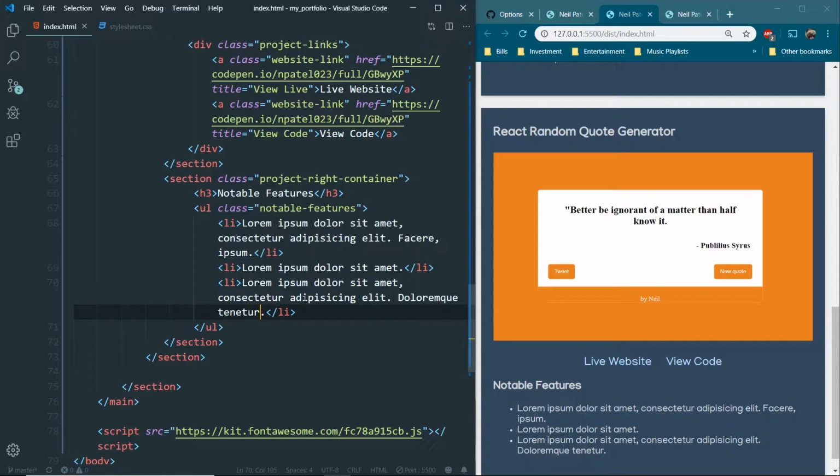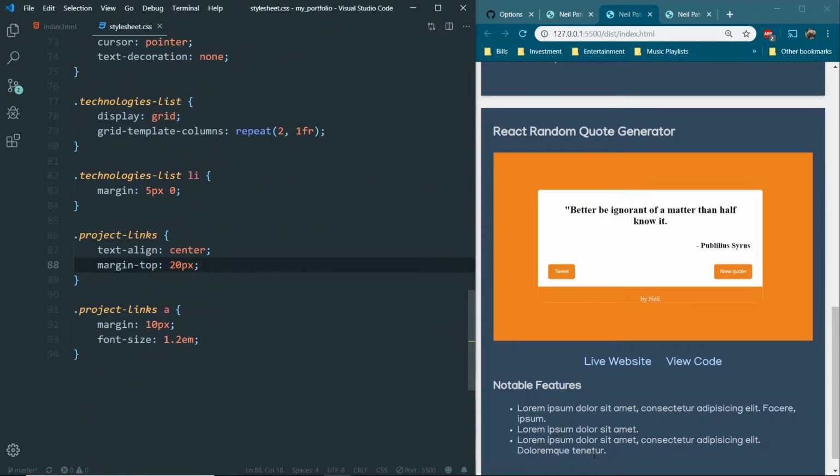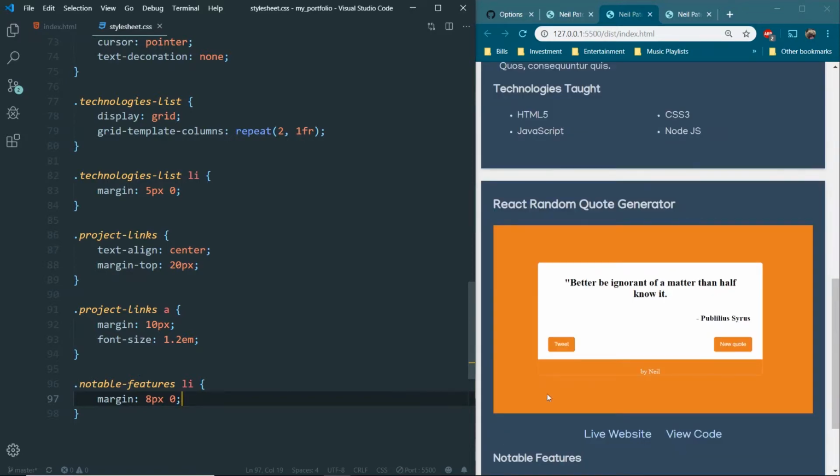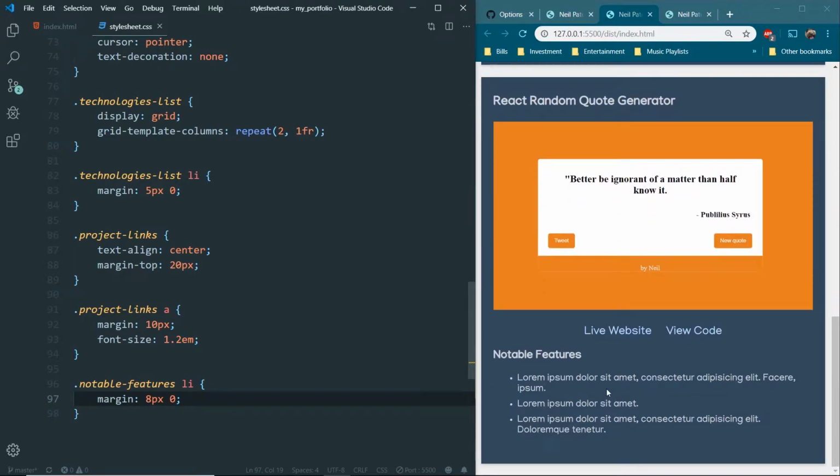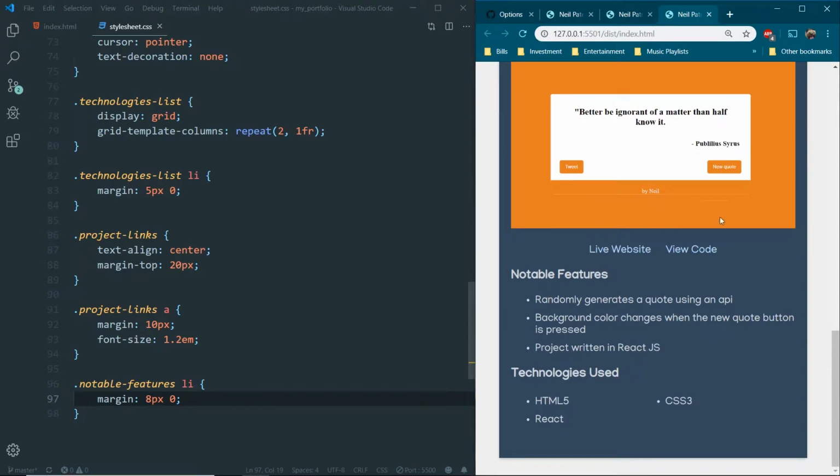Okay, so let's add some styling here. So we're not going to do any grid system here. It just makes sense to display it line at a time. So notable features. And then let's add some spacing in between. So we'll do li, margin. We only care about the top and bottom. So we can do 10 pixels. I think 10 is too much. Let's do 8, 0. Cool. So yeah, that looks good.